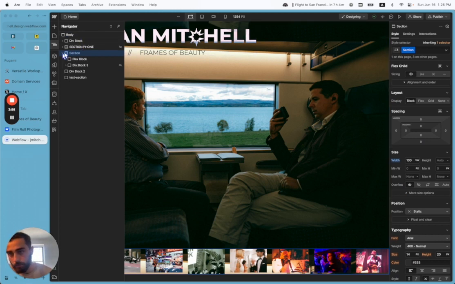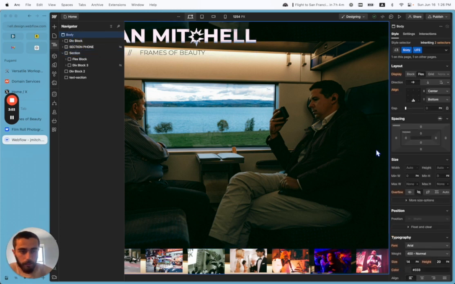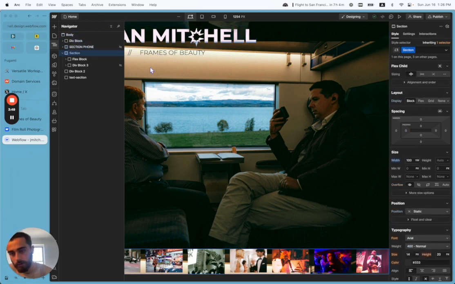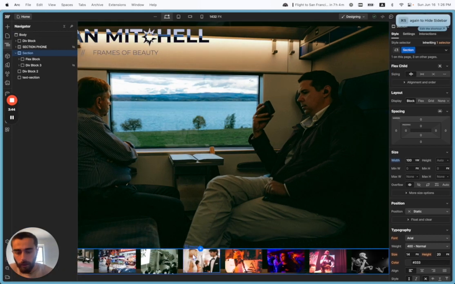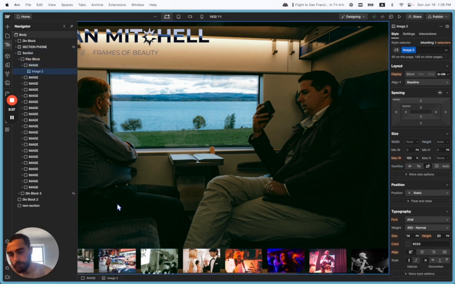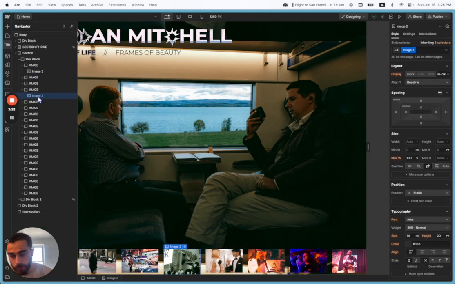These are like different blocks. So this body is the background. This section is the text here. This, I'll talk about in a bit. This is this film roll at the bottom. And so if you want to change this film roll and change the images that are here, go in, open up the flex block, open up the div, and you'll notice we have all these images.